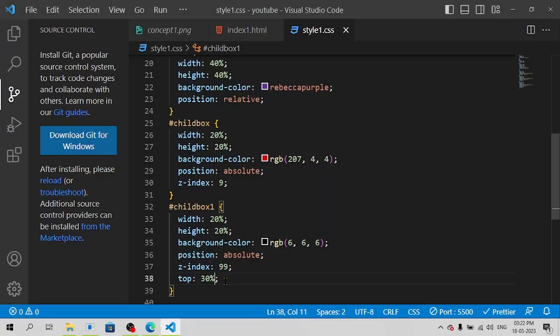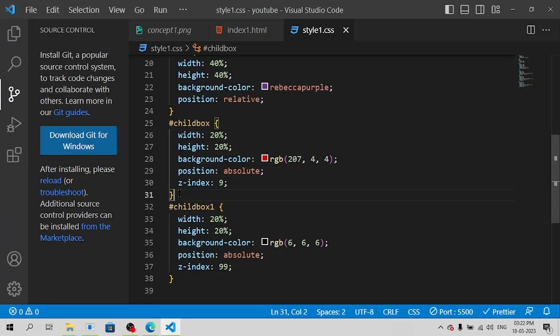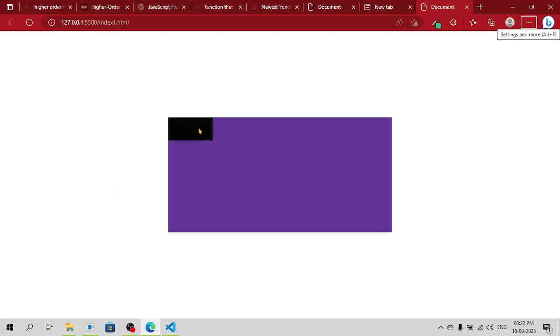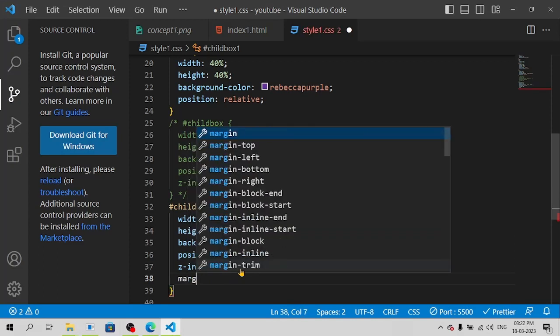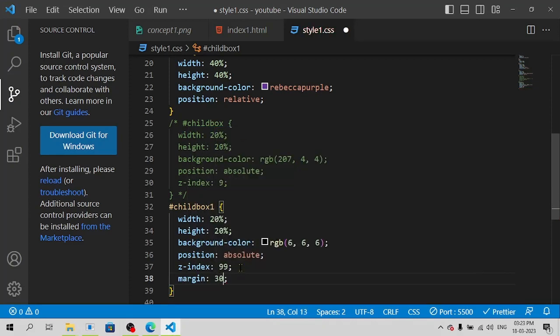But what is the use of margin? Margin is for when we want to give external space between two elements. I'm not talking about the red one, we are just muting the red one for a while. Now, if we consider this black one and this purple element, and we want to create space between the top and this element, how do we do it? We can do it with the help of margin. You can see margin always creates external space between two elements. For example, we put a margin of 30 pixels.